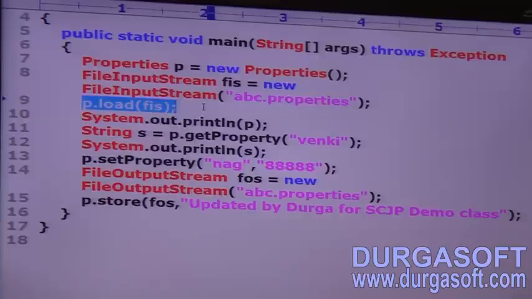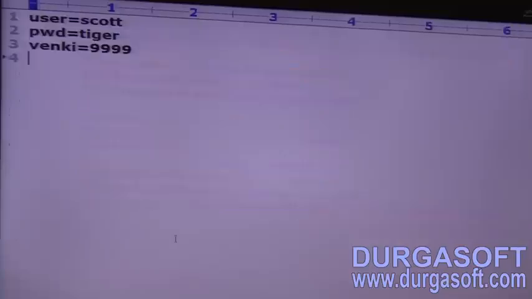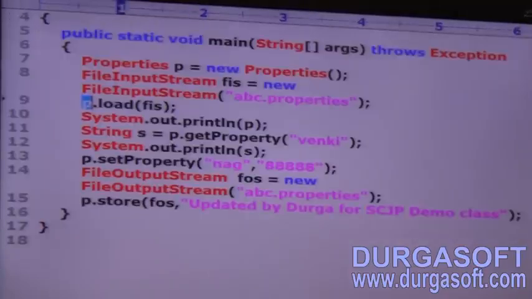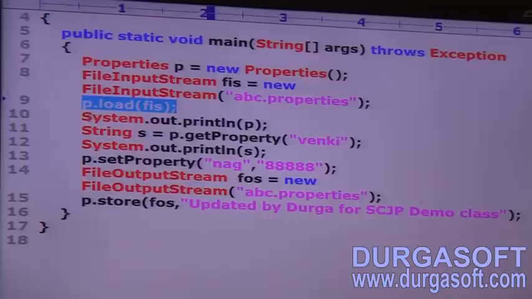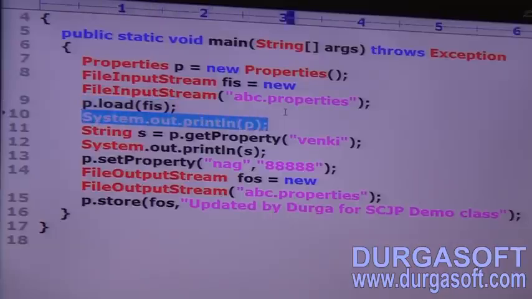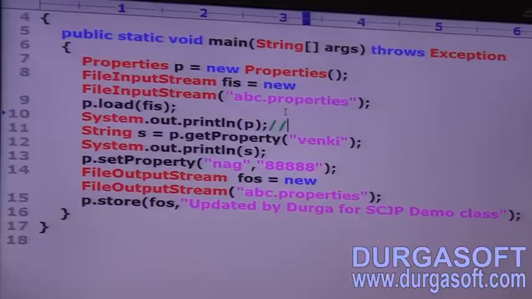Can you tell what this line is doing? It loads all properties from the properties file into the Java properties object. After this line, the properties object contains all properties whatever there are in the properties file. How many properties are there in the properties file? 3 properties, right? Now all those 3 properties are dumped into the properties object. Now System.out.println(p), and you can see all properties.